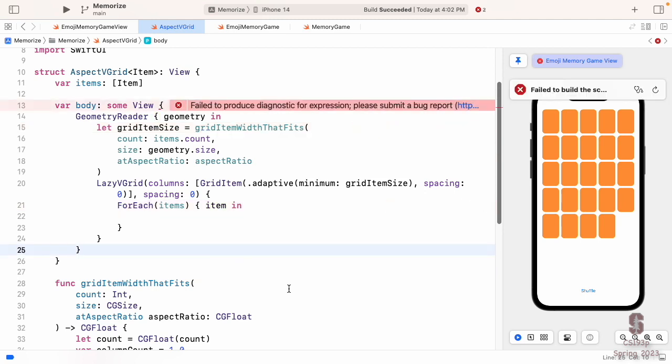Now we've got the dreaded error, failed to produce diagnostic for expression. Please submit a bug report. When you get this, it is one of the most frustrating things to get in SwiftUI, actually. What this is saying is there's some problem inside of your view builder, but since it's deep in a view builder, I can't tell you what it is.